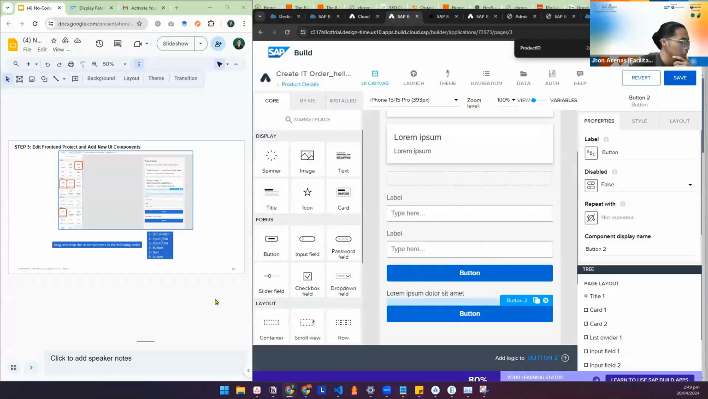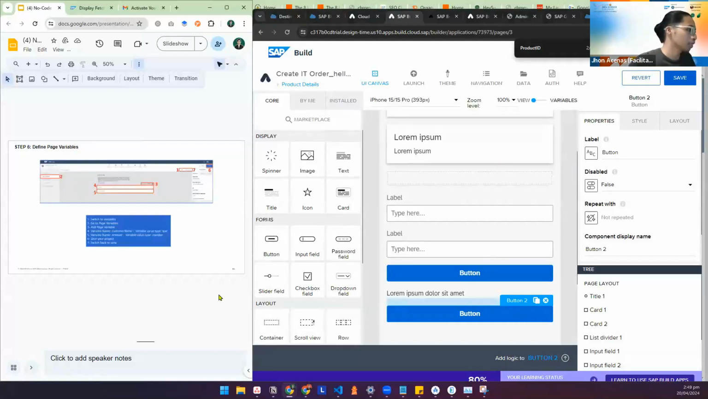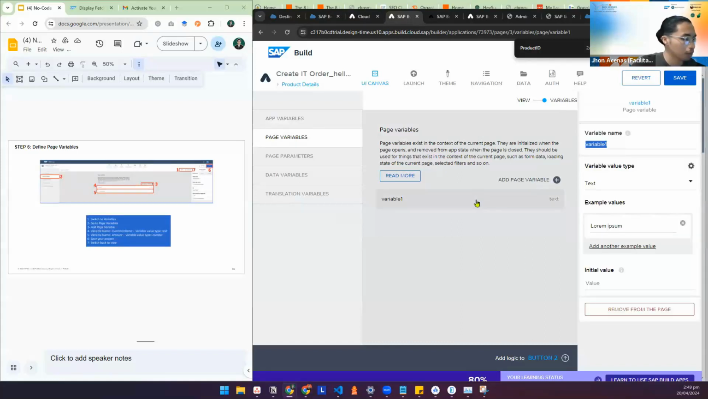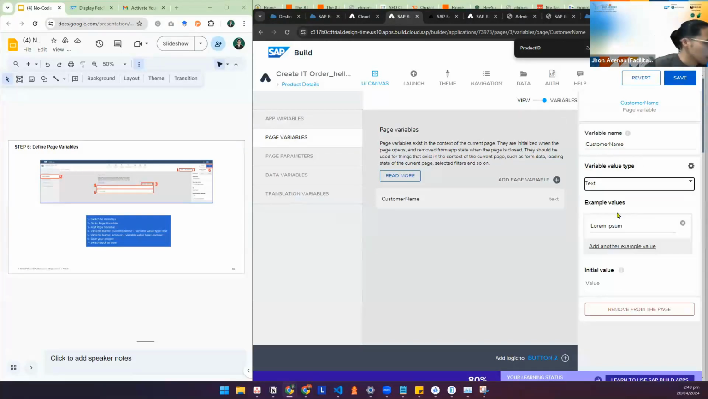So we are currently in the product details page. Let's define the page variables. Let's click on this variables in user interface. Then let's go to the page variables. And then what we want to do here is add a page variable. Let's rename that to cost. Name with the value of X. Right? Yeah.